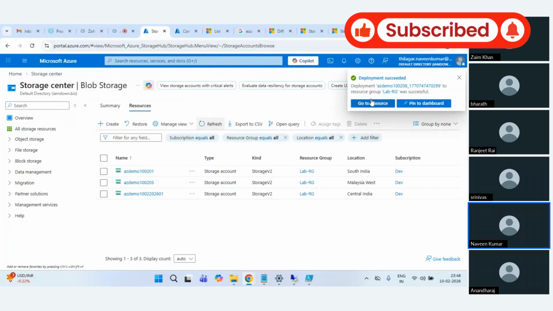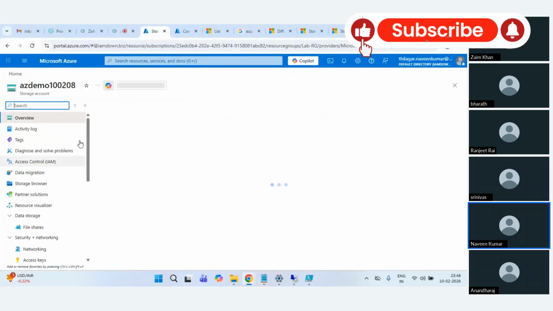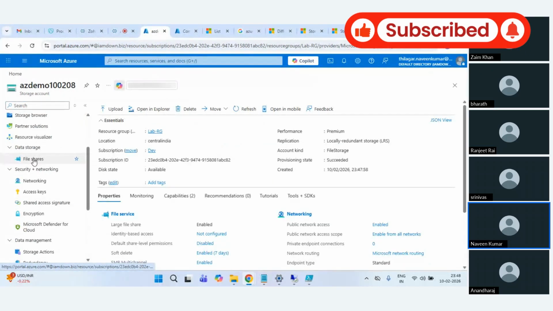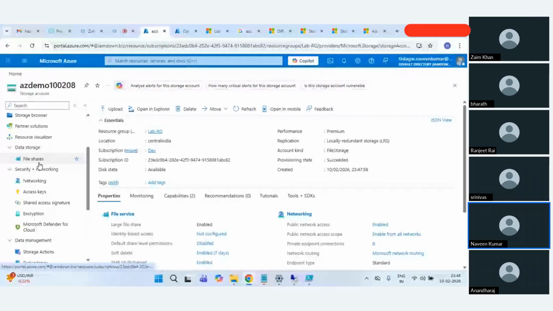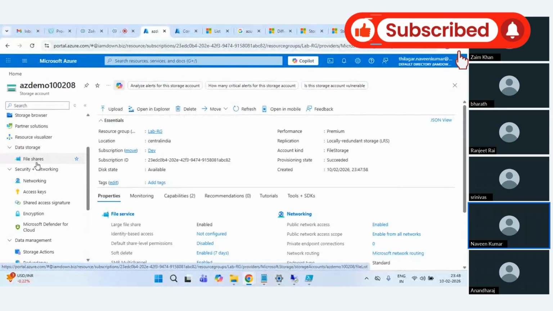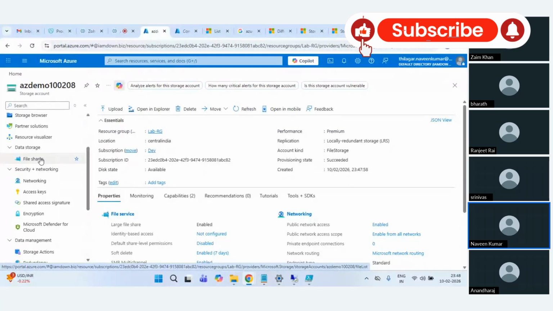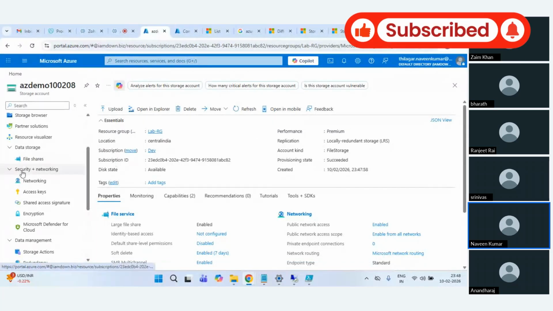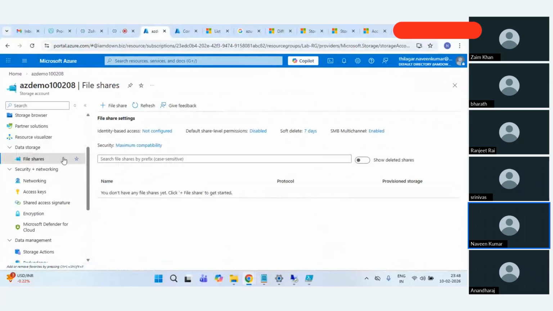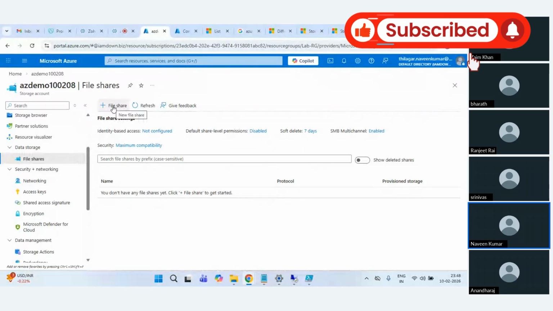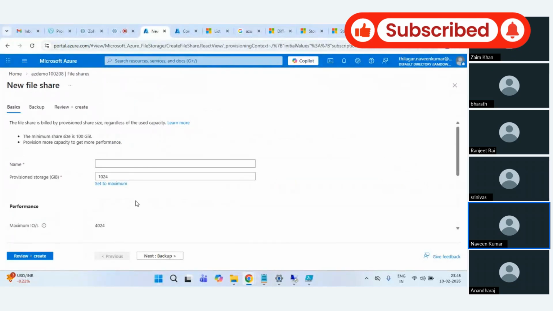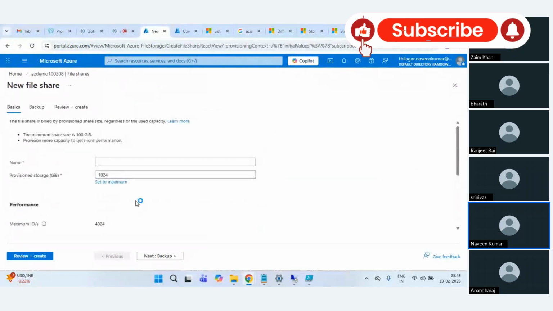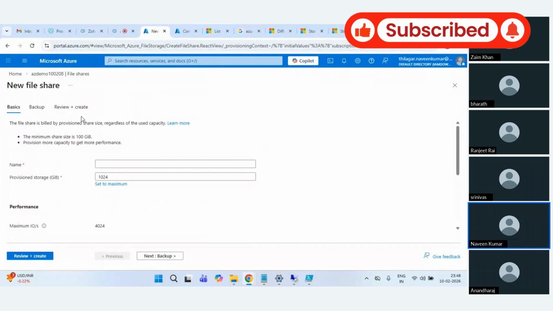Okay, go to resource. Now, if you see under data storage, I don't see files, tables, queue, containers. That is because we have chosen premium, and that's why these are specialized for the respective workloads. Now, if you see, we get a whole different option for a file share.